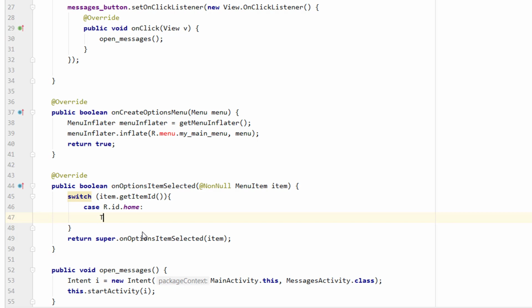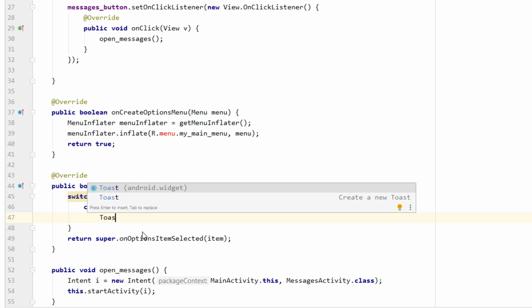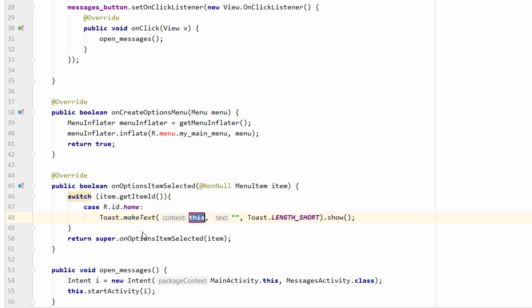To create a toast, I'll just write toast and select this one. This toast just takes the context, which is this, then here we write the text that we want to be toasted, and then it takes the toast length. We remember to call show to display the toast. So I can say you clicked, and then I want to specify here the item.